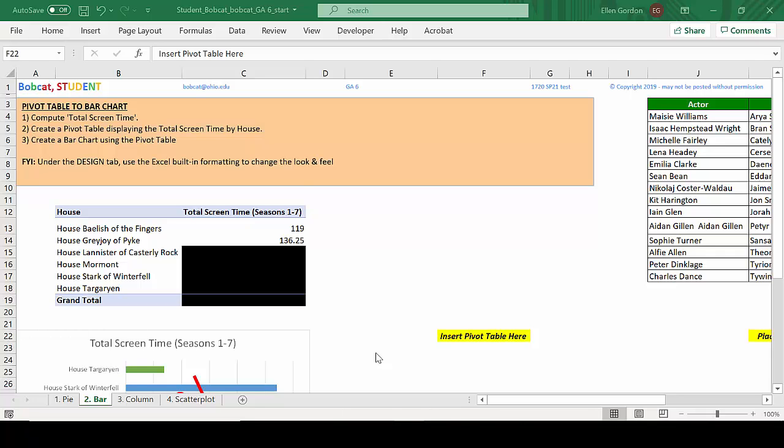In the second tab, we're going to create a bar chart. Just like a pie chart, you have to create a summary chart in order to create a bar chart. One way to create a summary chart is using functions. Another is using a pivot table. So you can see that in this example, we're going to create a pivot table.